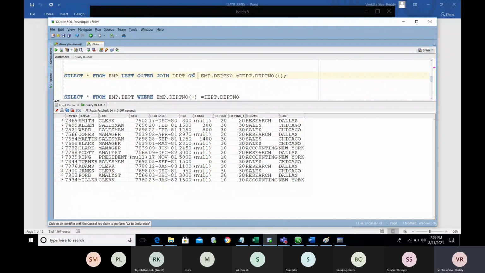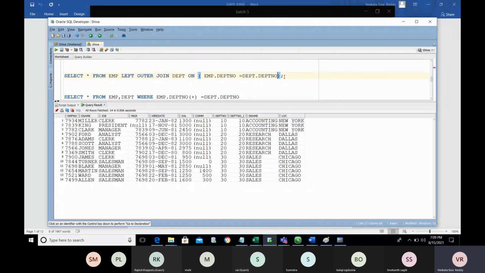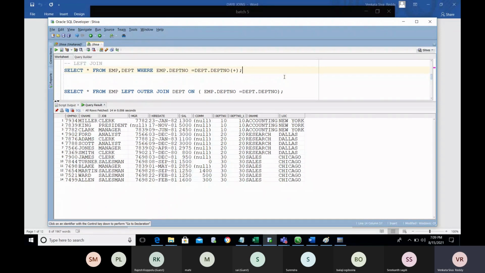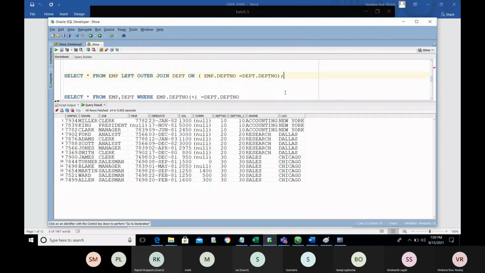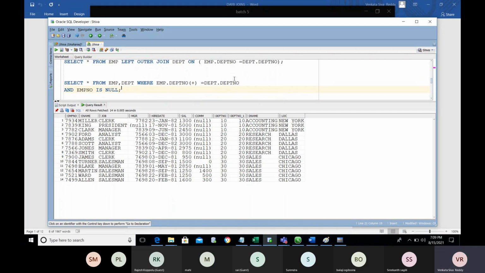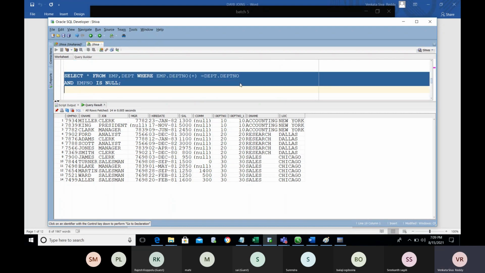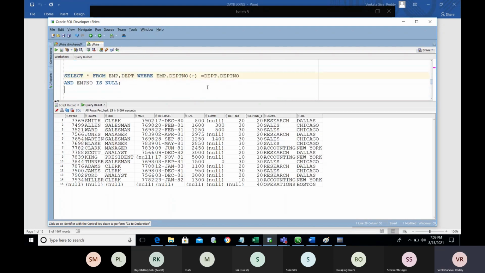Instead of this, I will go with the on. So no need to maintain any brackets here. I mean, the plus we mentioned earlier, correct, right? How many are we getting? 14. So in the earlier one also we are getting 14. Okay. Now if you want the right, this is the outer join for you. So right outer join, you are getting the 15 records.